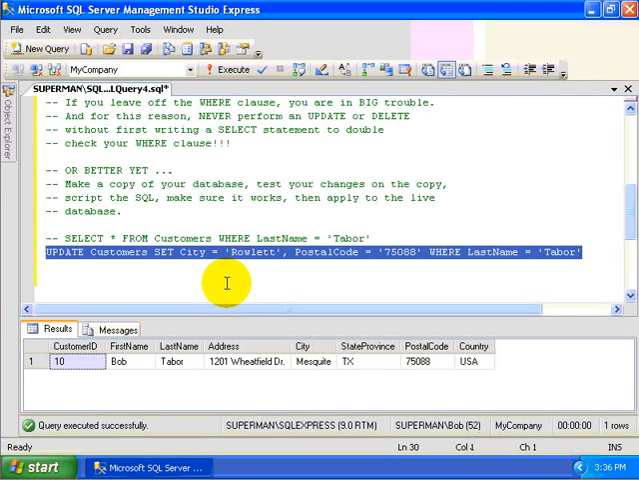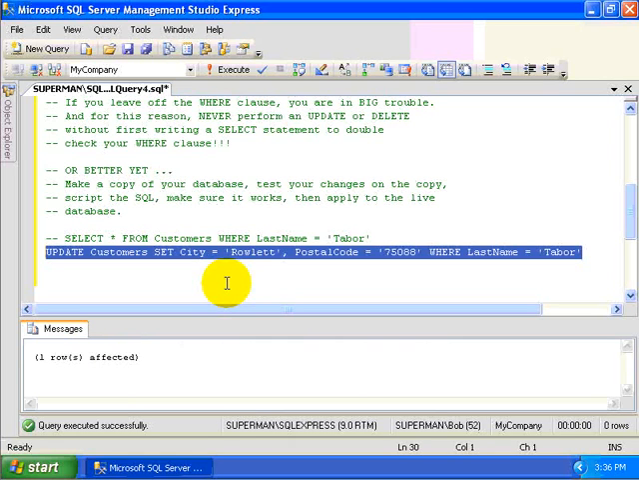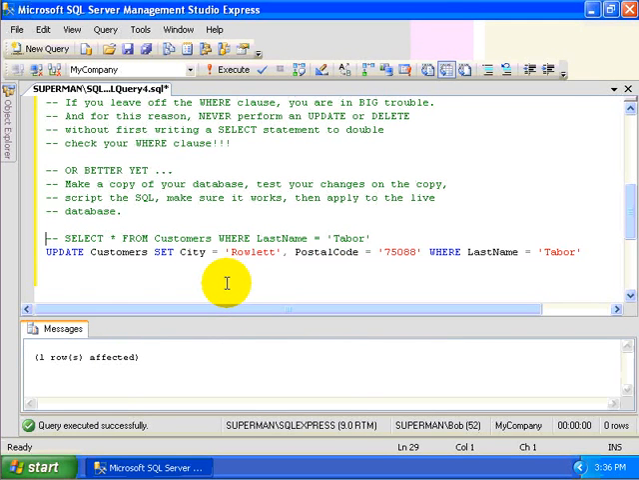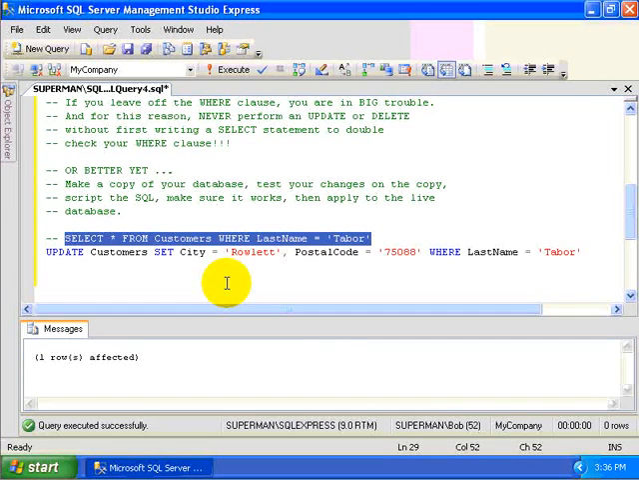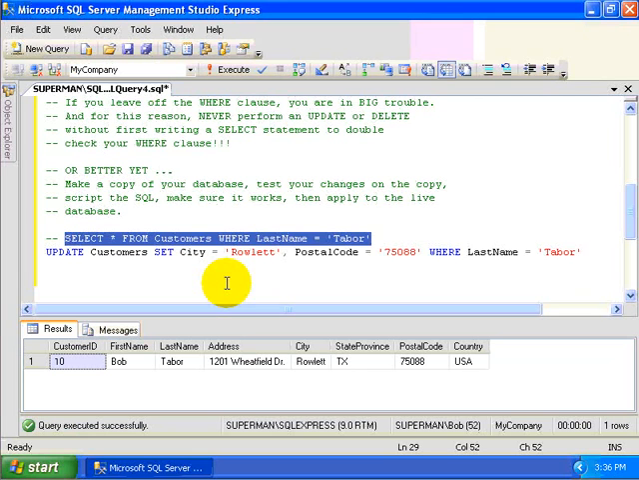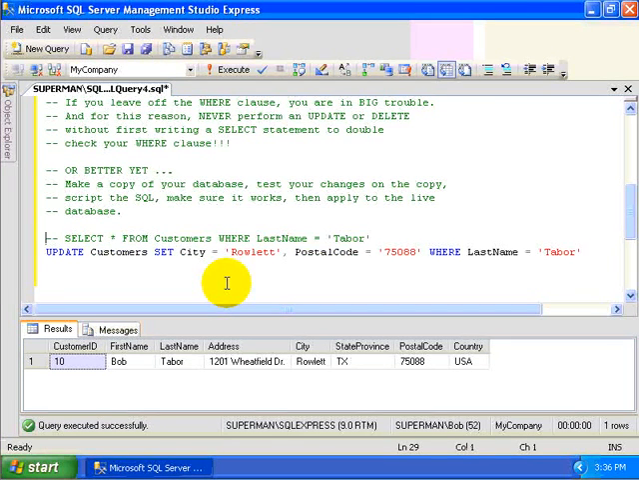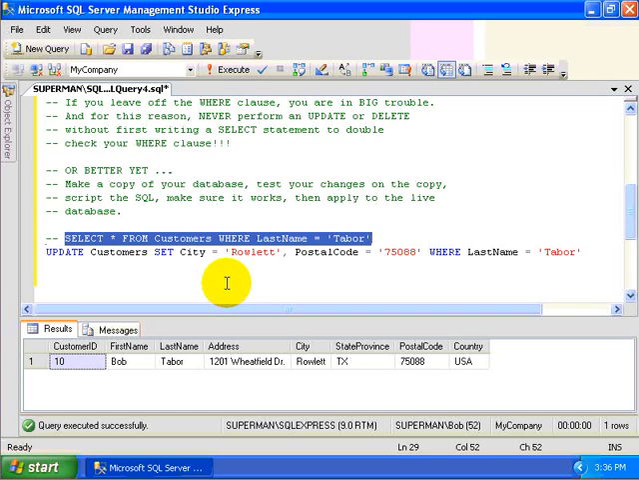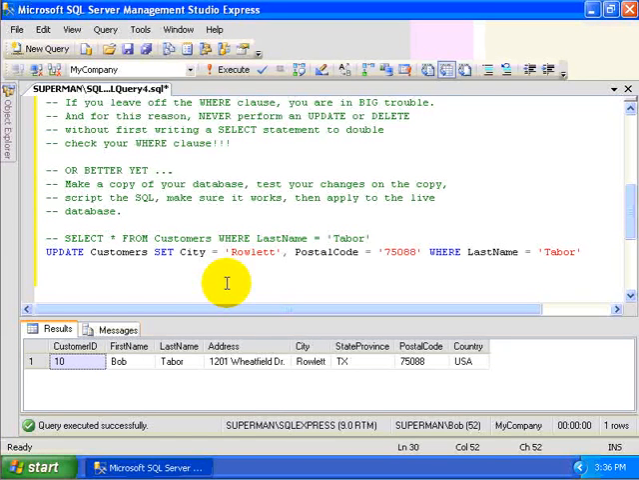So as I go to execute this line of code, it says that one row is affected, and I'm going to go ahead and select star from customers. Notice that even though this row has been commented out, I can still select it and execute it, just so you know. And now you can see that it has changed the city from Mesquite to Rowlett and changed the postal code as well.